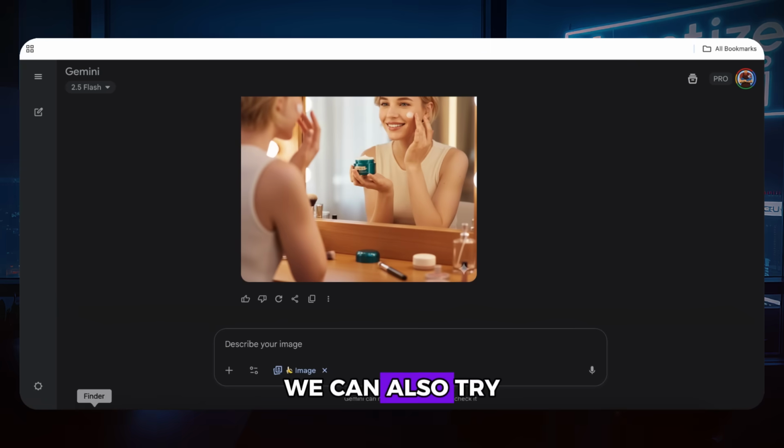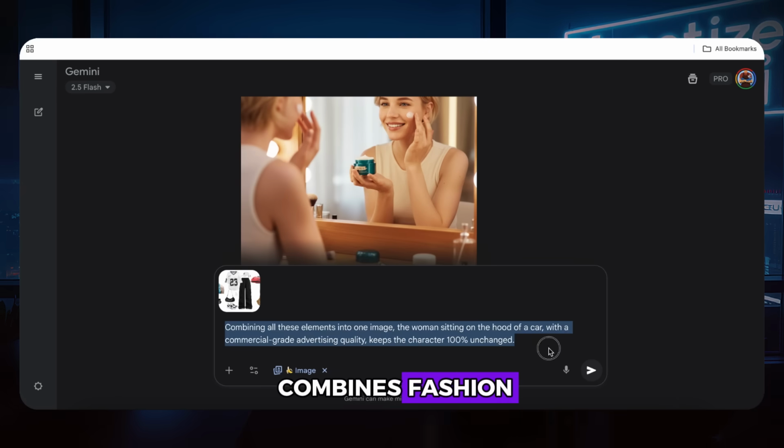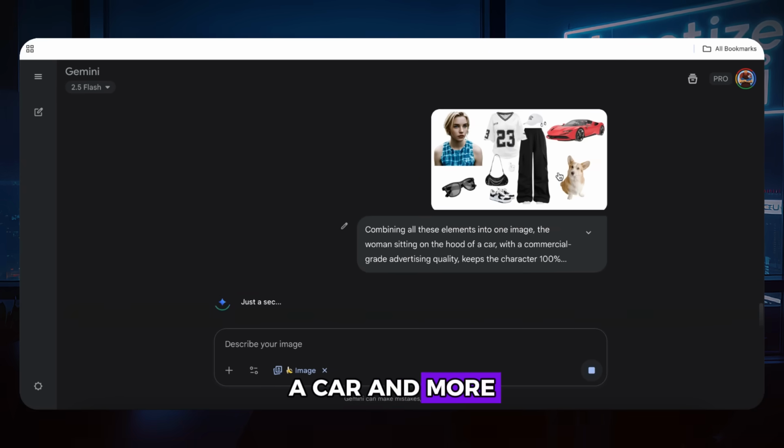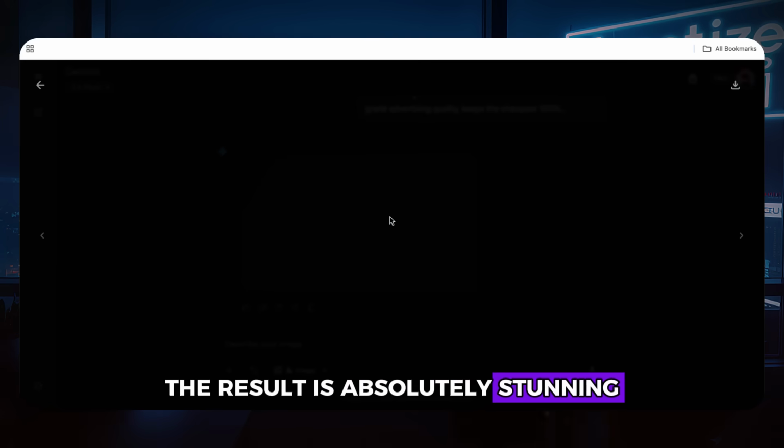Of course, we can also try something more complex. For example, this image combines fashion, a car, and more. The result is absolutely stunning.